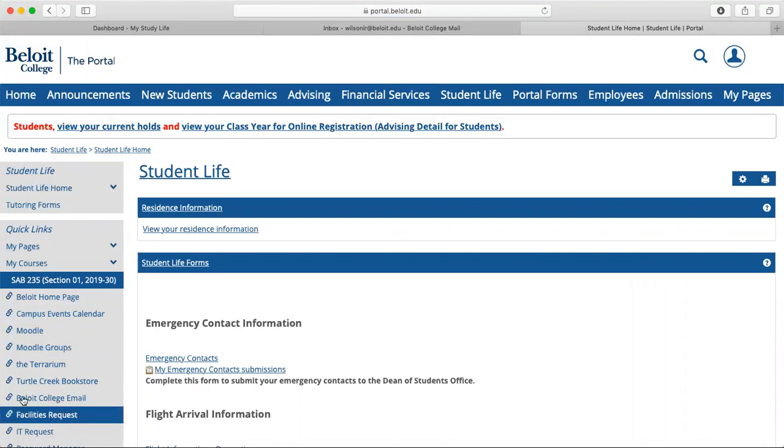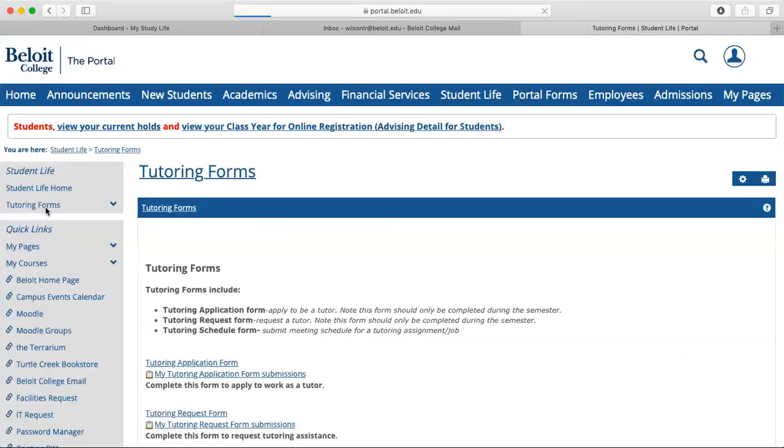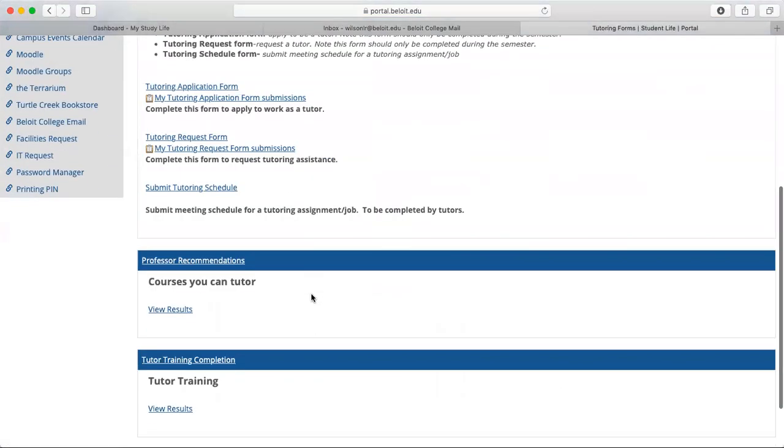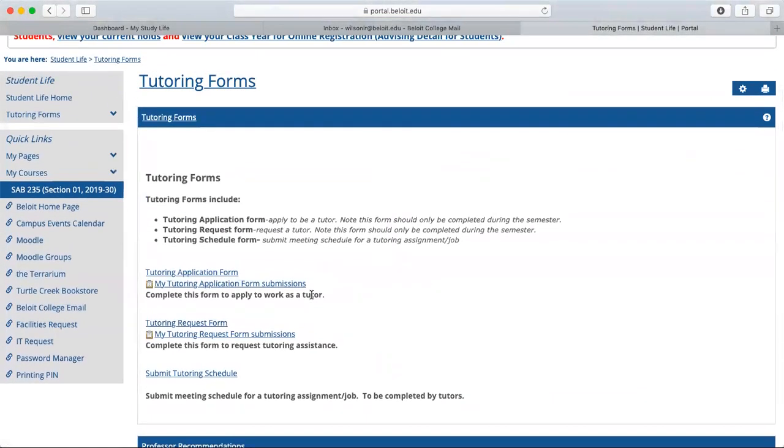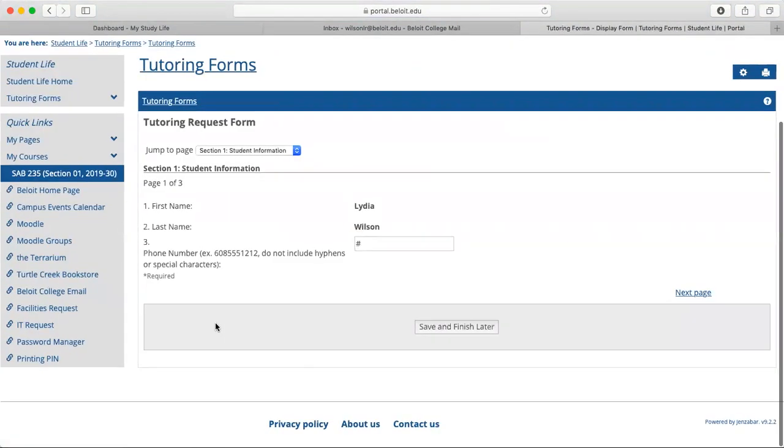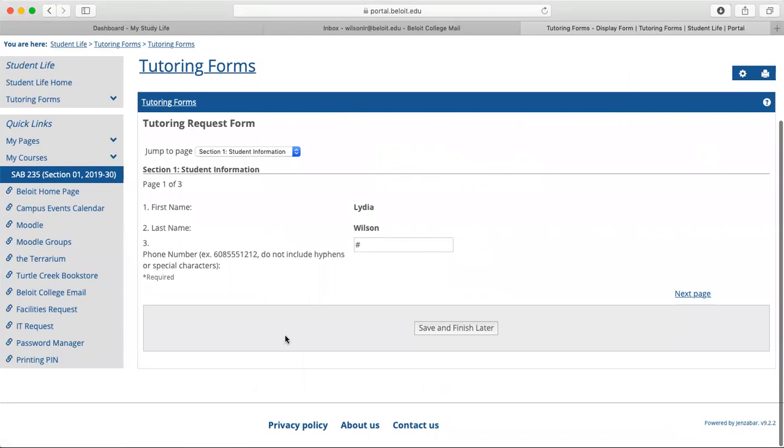So on the left, there's this bar here. You go to Tutoring Forms, and then you click it. And then you have a couple options, which I know confuses some people, but you're not going to go to Tutor Application Form, go to the one below it, Tutoring Request Form. And then I'm going to walk you through it.